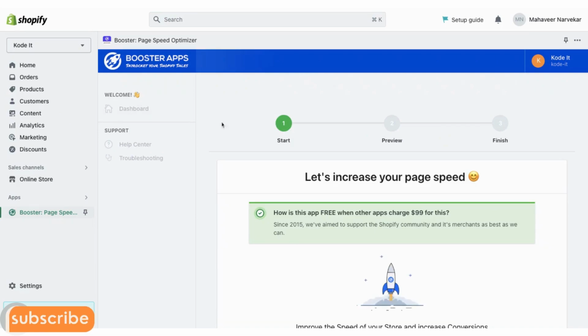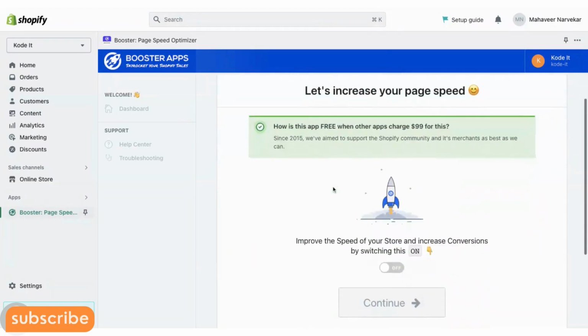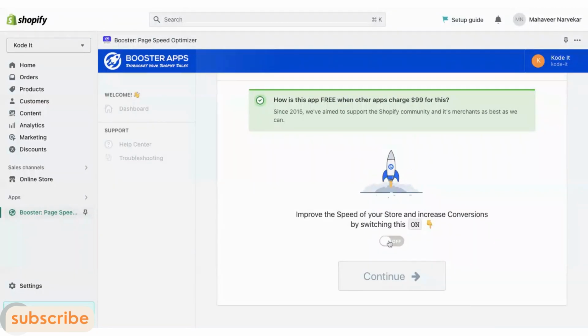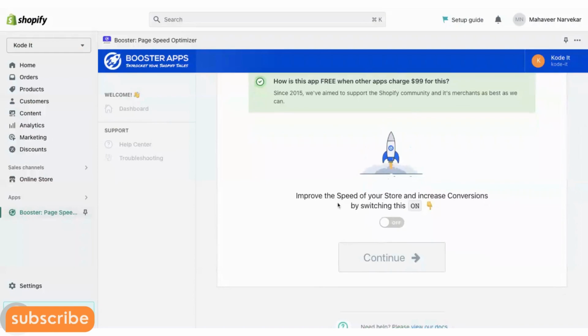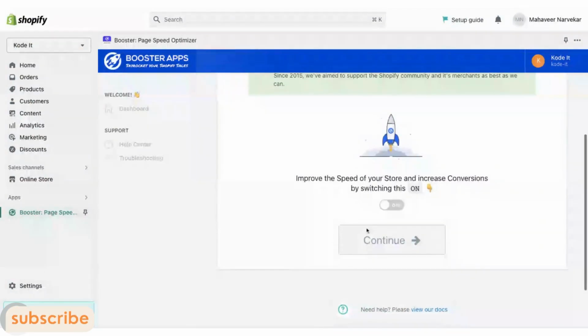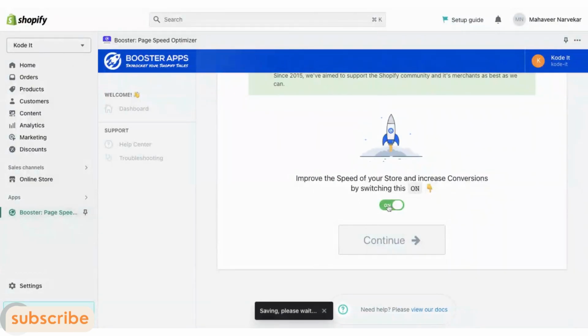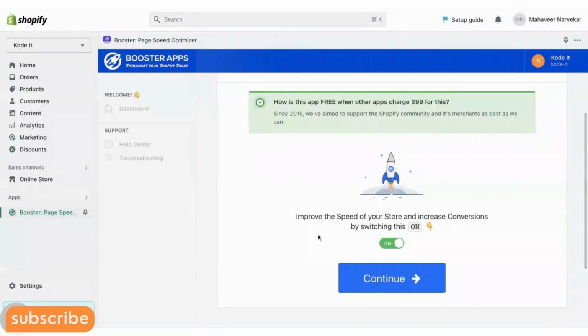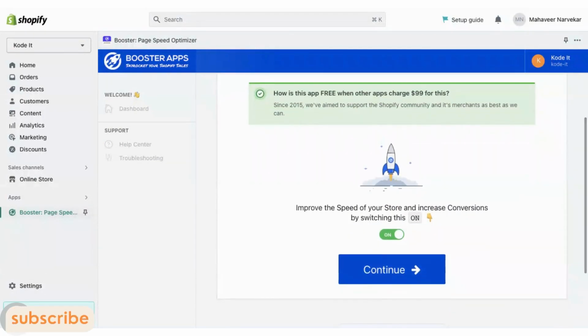So this is the welcome page. We can see three steps. The first step is to connect the app to our Shopify store. In order to do that, we need to turn this option on. What it says is, improve the speed of your store and increase conversion by switching it on. So we need to turn it on, and this will take some time, and there we go. Now this blue button is enabled, that is the continue button. So we need to click on continue.